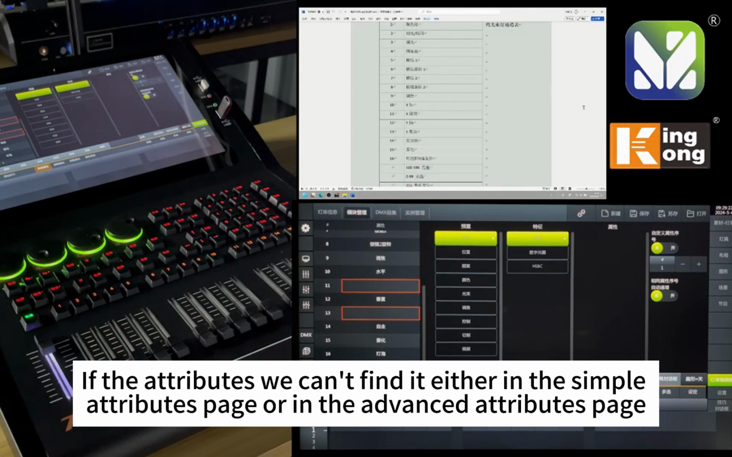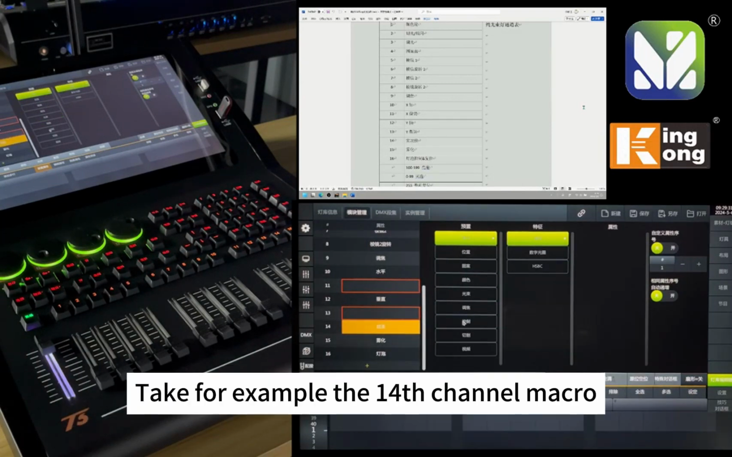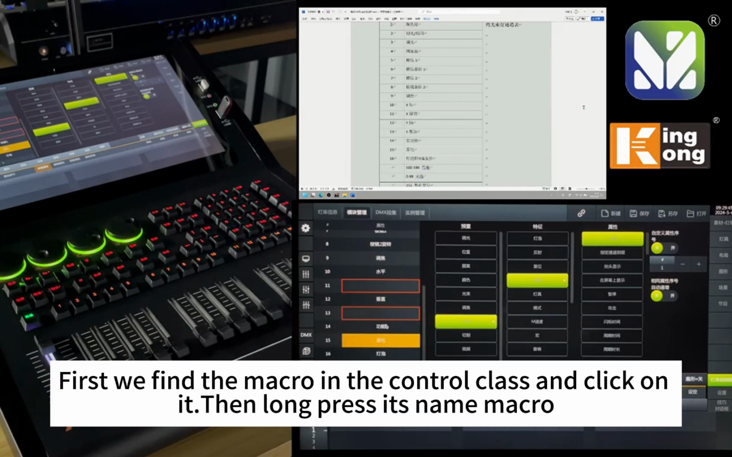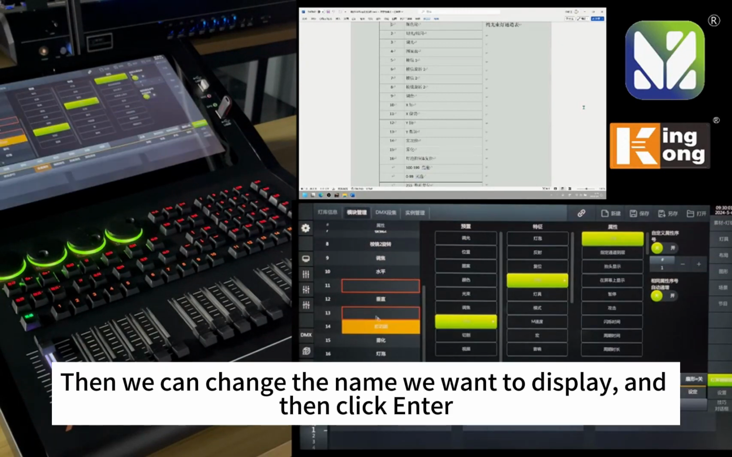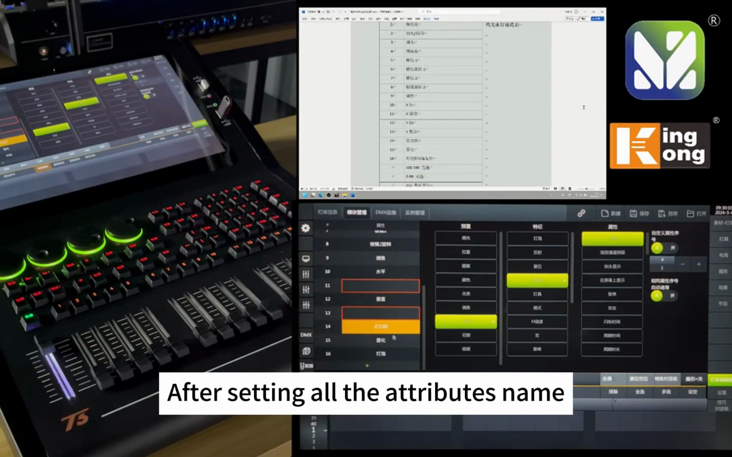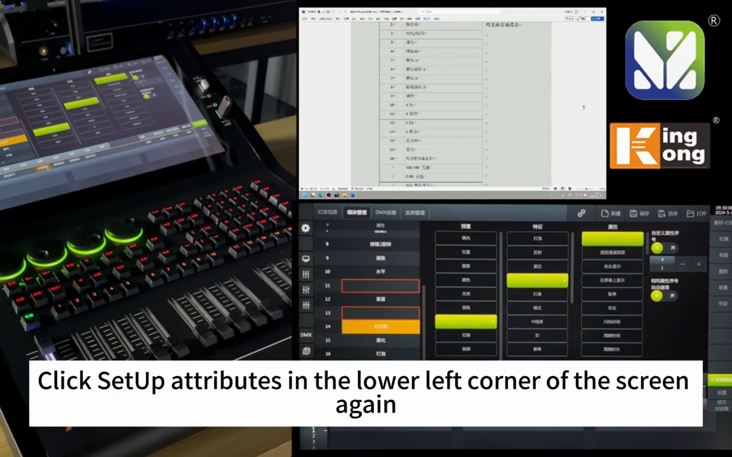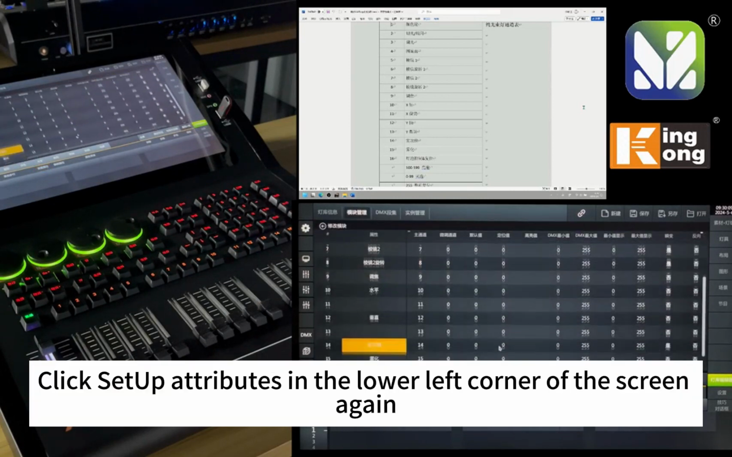If we can't find the attributes either in the simple attributes page or in the advanced attributes page, take for example the 14th channel macro. First, we find the macro in the control class and click on it, then long press its name, macro. Then we can change the name we want to display, and then click Enter. After setting all the attribute names, click Set up attributes in the lower left corner of the screen again.